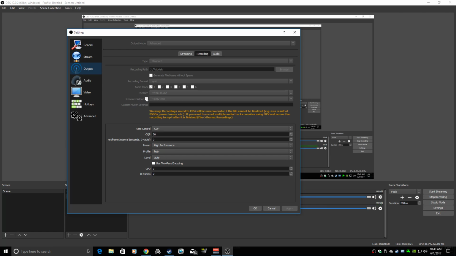So rescale output needs to be ticked, and it needs to be 1920 by 1080 to have 1080p video at recording. Custom mixer settings I leave blank. Rate control, now this is important too. You can use CBR for constant bitrate or CQP. I use CQP at 20.